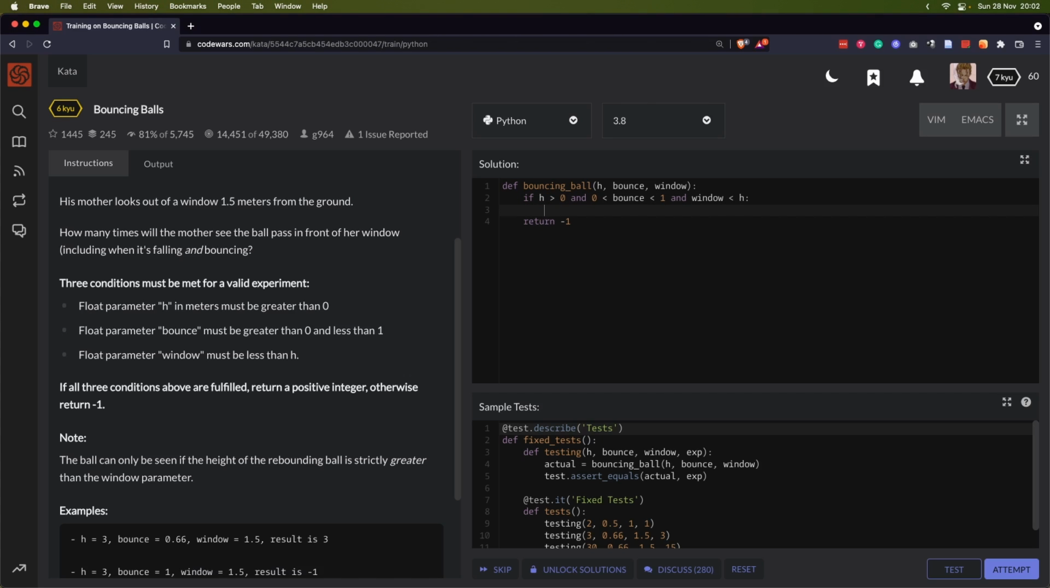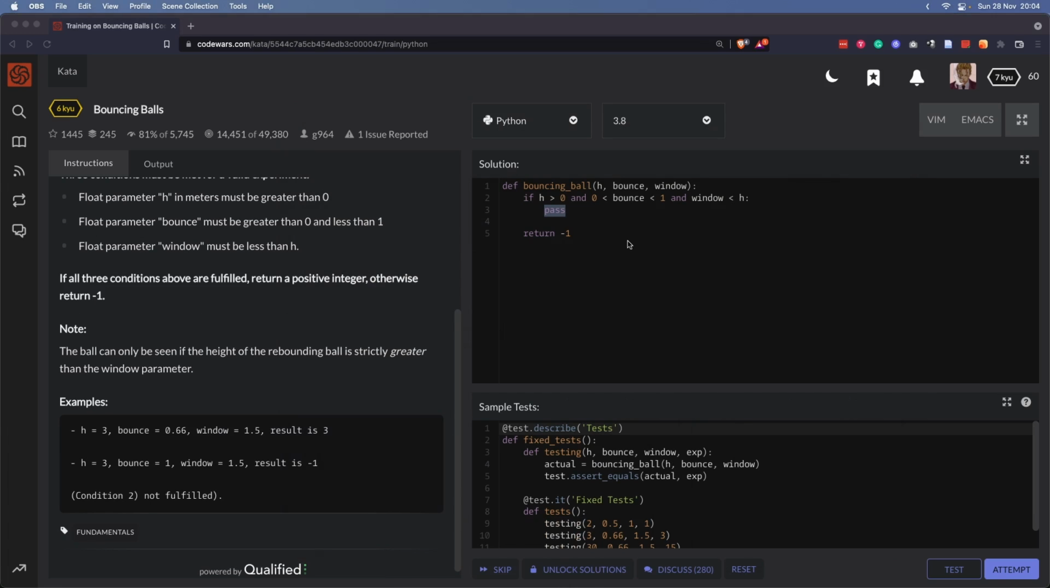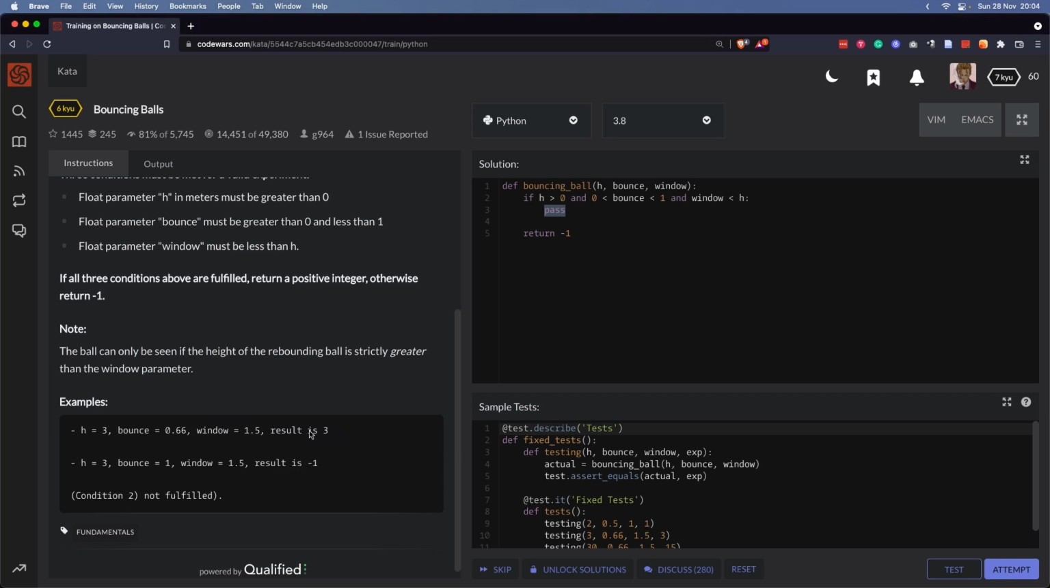If all of them are in the required range, we can actually calculate how many times his mother will see the ball, or it simply returns -1 as here. Alright, let's calculate the times the ball passes through the window. Do you still remember how I analyzed the first example as to why his mother sees 3 times here? I think we can have a function to calculate how many times the ball can bounce back above the window. Let's write it like this.